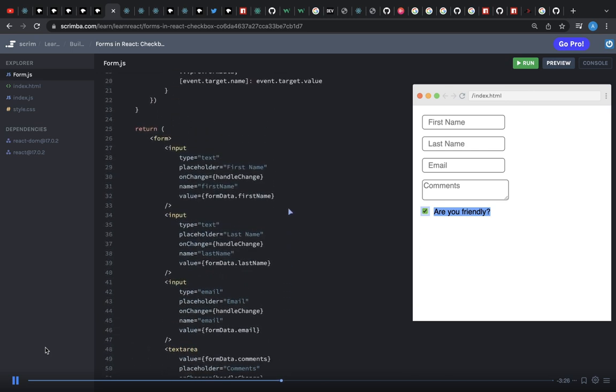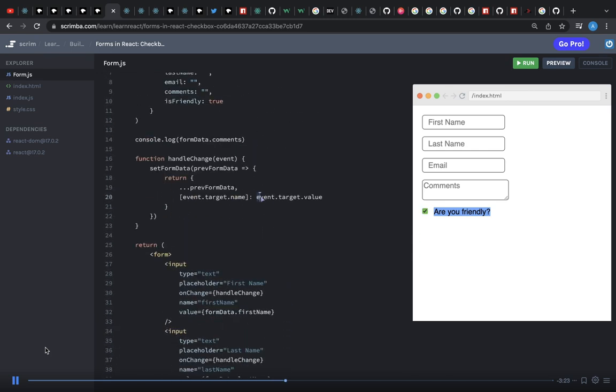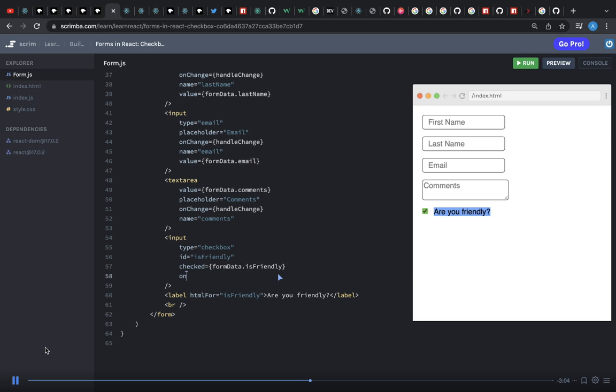If we look closely at our handleChange function, we have only been looking at event.target.value. However, with a checkbox, we are not looking at the value property anymore. We're looking at a checked property. So, of course, I could go out of my way to create a completely separate handleCheckboxChange function, but we can do better than that. Let's assume for now that we can reuse our same onChange function. We'll put in handleChange as our onChange.